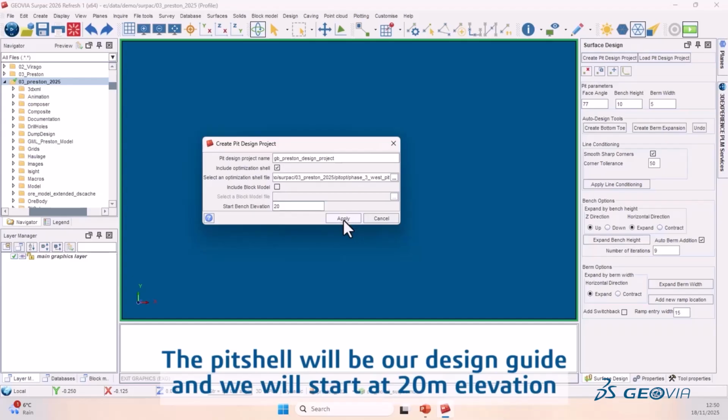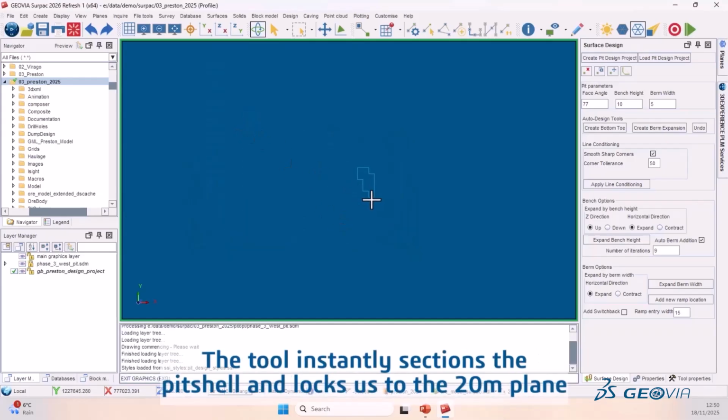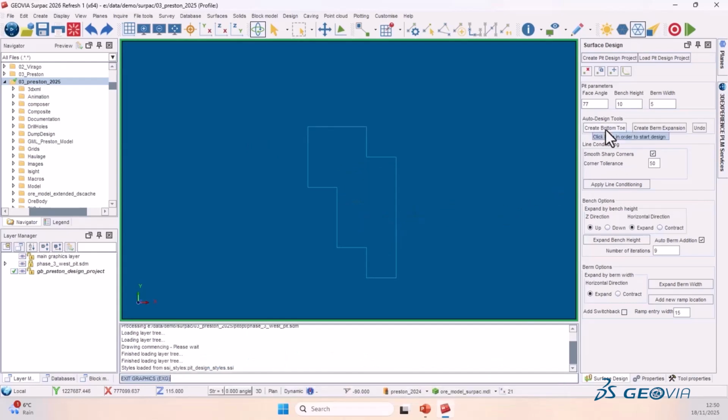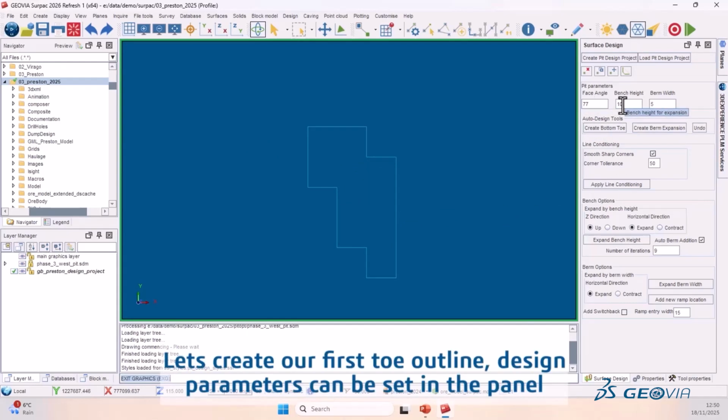Okay. So I'm going to put that in. I'm going to select my optimization shell, and I'm going to tell it that we're starting at 20 meters RL. For this design, everything's centered around 0. So I'm going to choose that, make sure it's all turned on, and hit apply. And what it will do is the function will go off and automatically section that picture and set me to the correct plane to work.